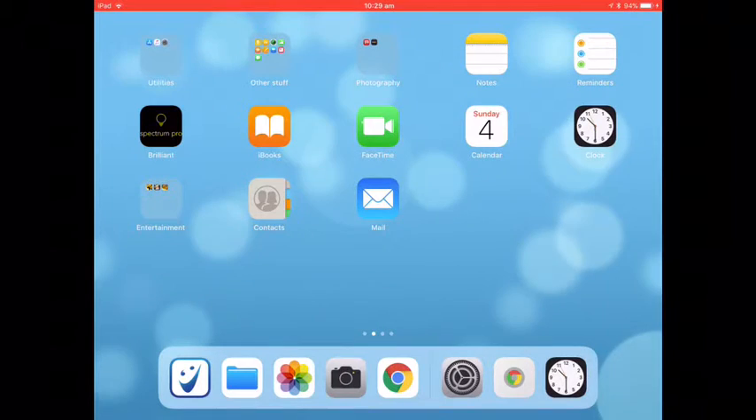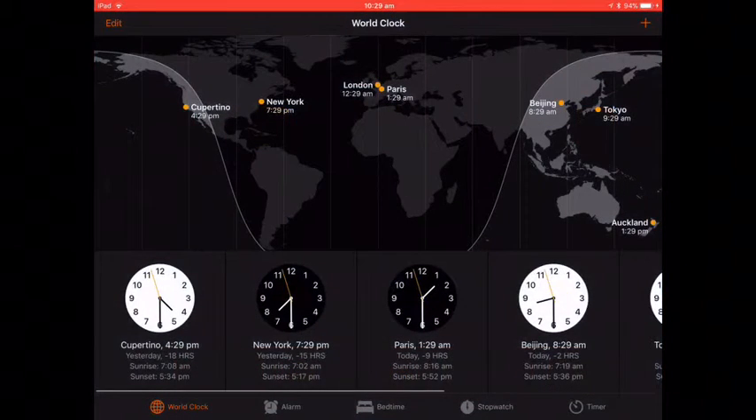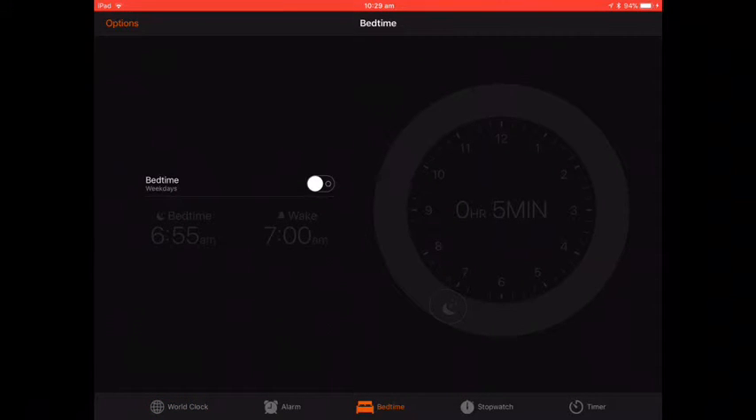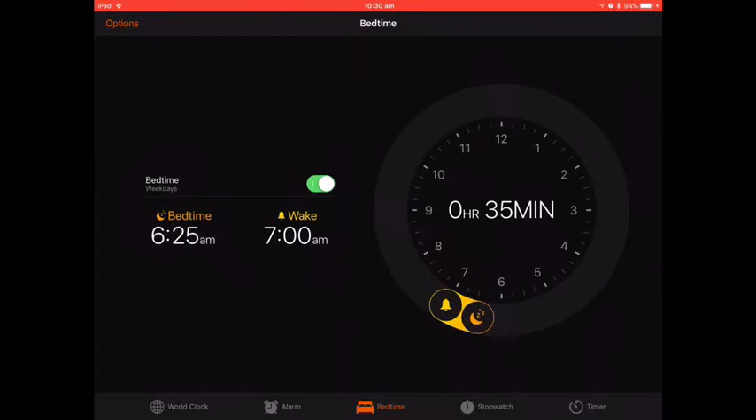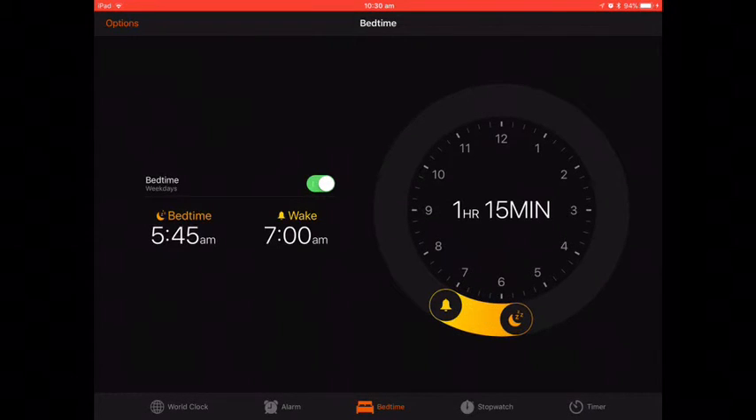Number 5. If you want to get a good night's sleep, go to the clock app, then click Bedtimes. Pick what time you want to be told to go to bed at and what time you want your iPad to wake you up at.